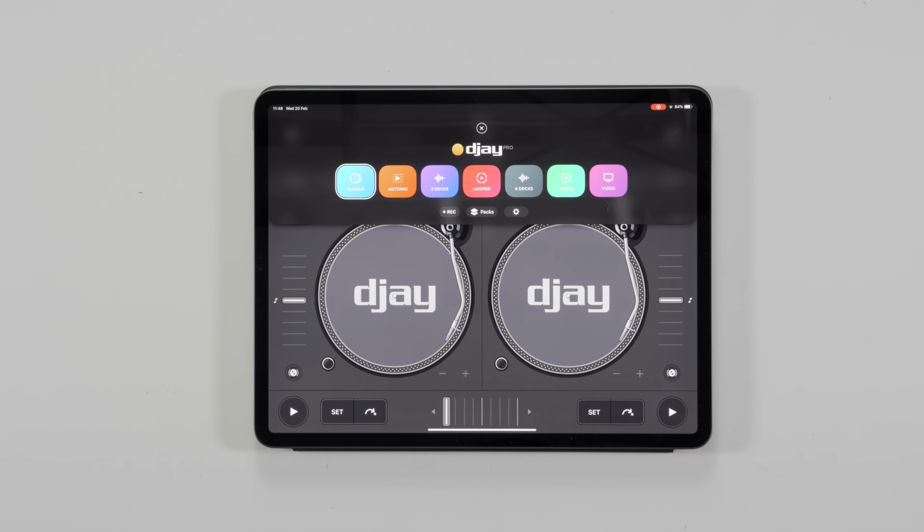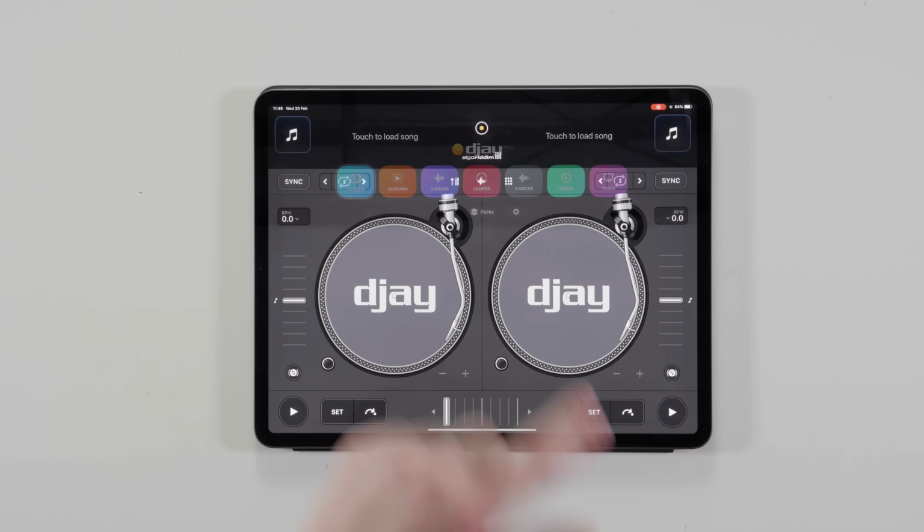Algoriddim DJAY Pro is a free download from the App Store. Included in the free version is Classic Mode and Automix. The rest that you can see here are all included in the Pro subscription, but more about that later.